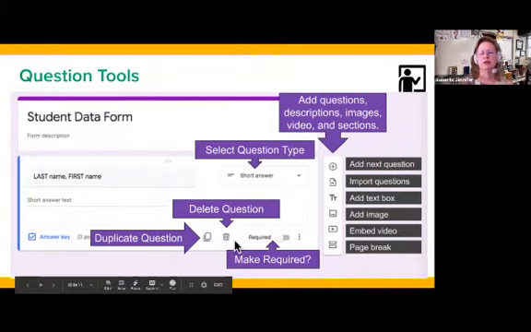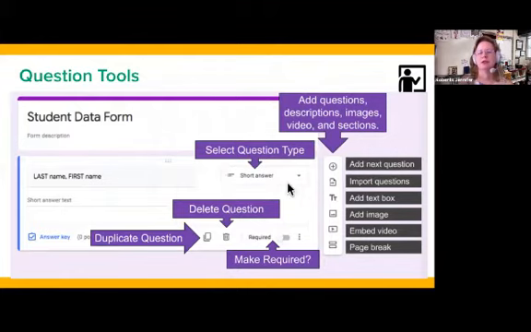Delete the question would remove it from your form. Make it required means students have to respond to it or they cannot submit the form. The 3 dots next to that do things like data validation that you may or may not be ready for. We'll go there later. We'll talk about the different question types on the next iteration of this slide.